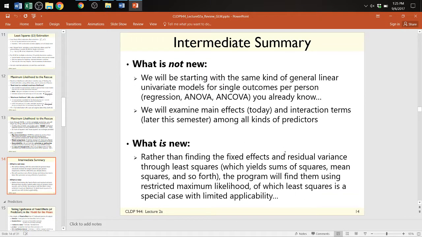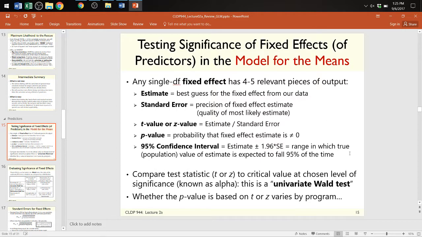So this is where we left off. This class, I think, and maybe in the next one, we'll see how long this takes. We're starting with models you know, general linear models. I want to show you what they look like in mixed. We're going to do main effects now, main effects of continuous predictors and categorical. We'll pick up interaction terms later in the semester when they get relevant. But what is new is that we're going to learn how the same concepts that you learned in terms of least squares are the same or different in terms of the code and the output when you're using restricted maximum likelihood. So we're starting on slide 15.